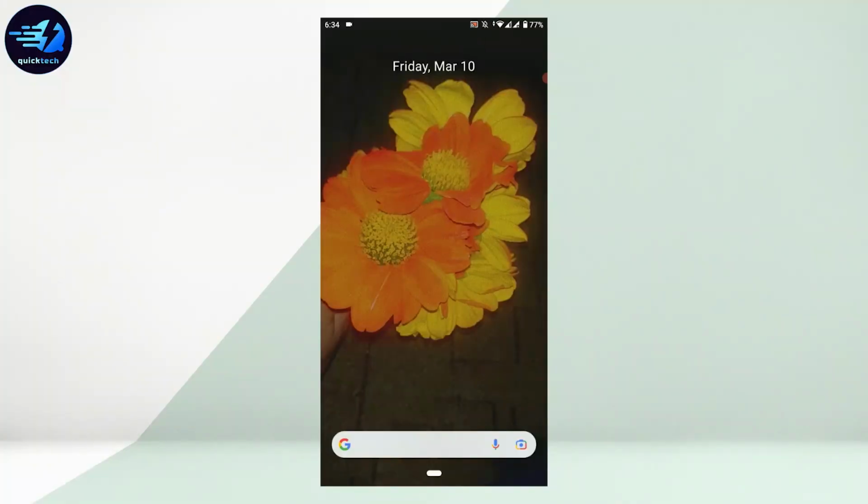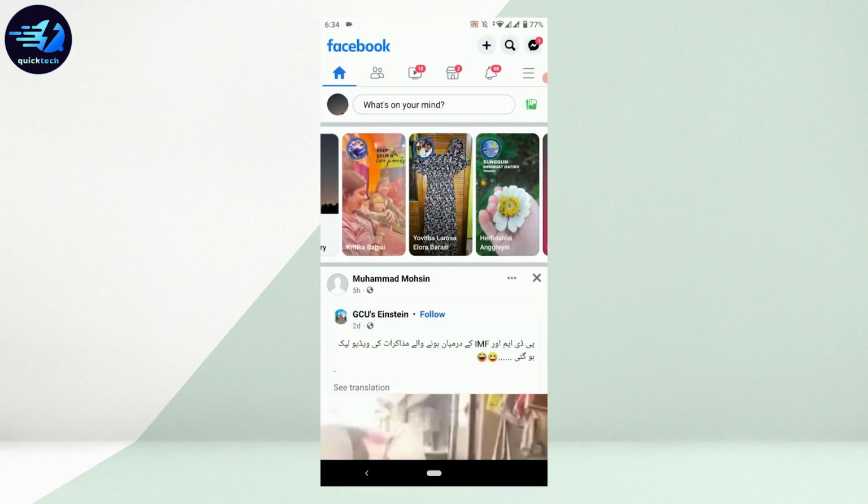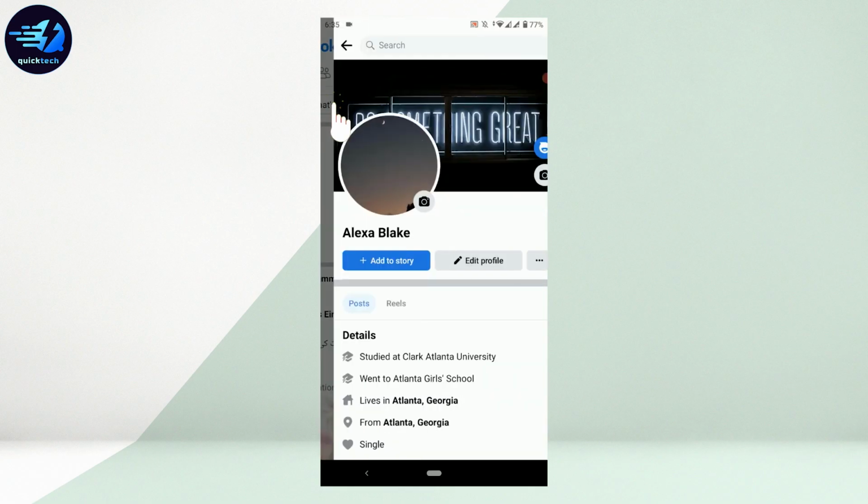Today for this video of Quick Tech, I will be showing you how to change cover photo on Facebook. To do that, you need to open the Facebook application first and then get logged in into the account of yours. Now once you have logged in into the account, what you need to do is tap on the profile of yours. Tap on the profile picture.